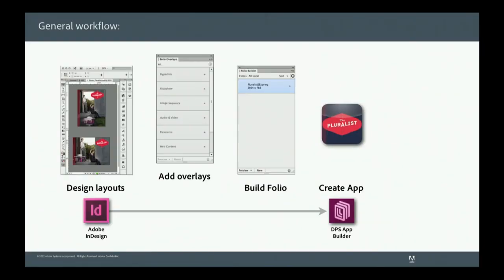And once you're done with that, you're going to create the app with a new application called the DPS App Builder. And that DPS App Builder actually works on your machine, and you can create the app from there. And then, once we're done with creating the app, we can then test it and submit it to Apple for approval and then for publication on the App Store.